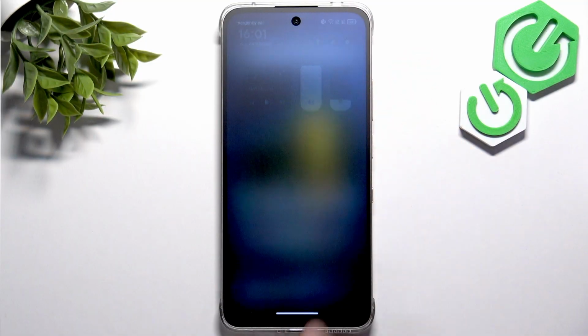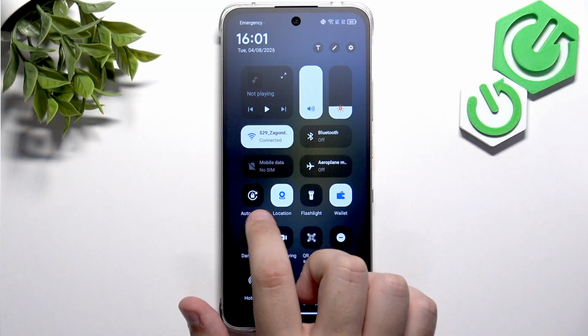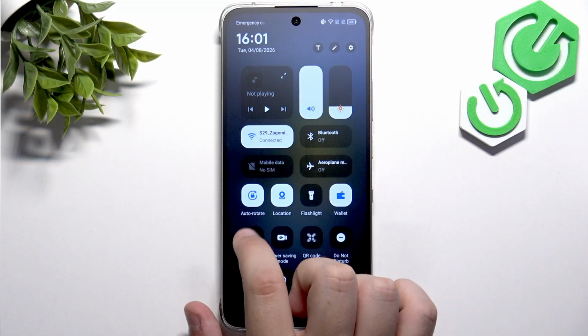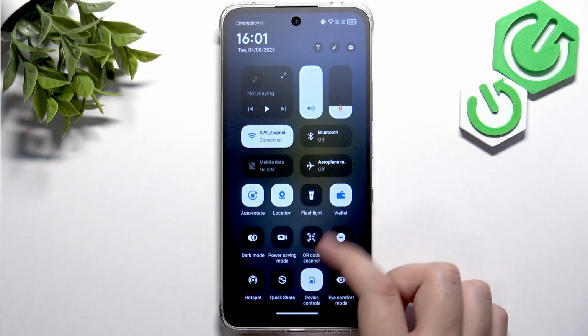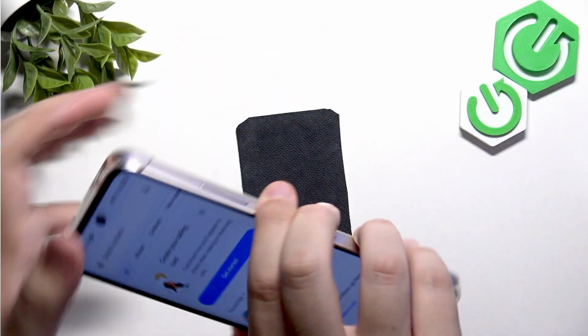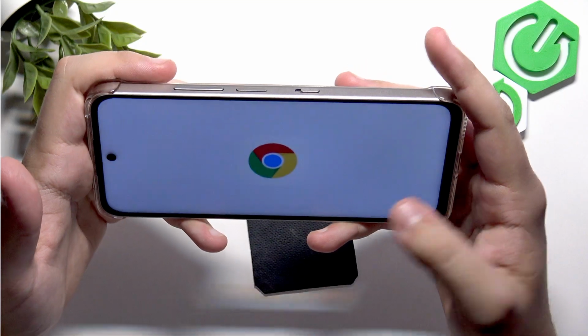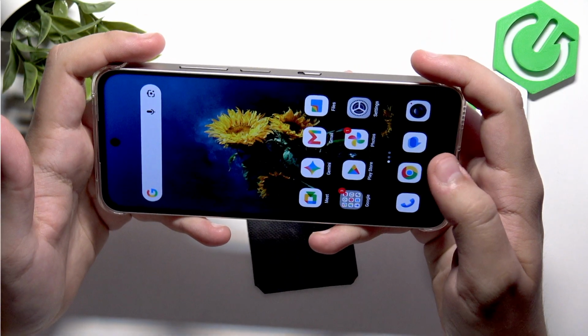So first, what we are going to do is make sure that auto rotate is enabled. As you can see, the lock is locked and now it is unlocked. So we want to make sure that we enable our auto rotate, and now we can just grab our phone, see if it works, and we can do that for every single app.